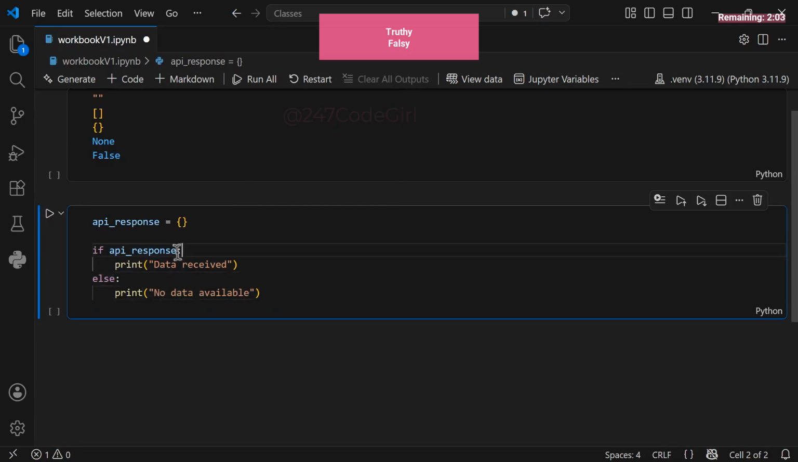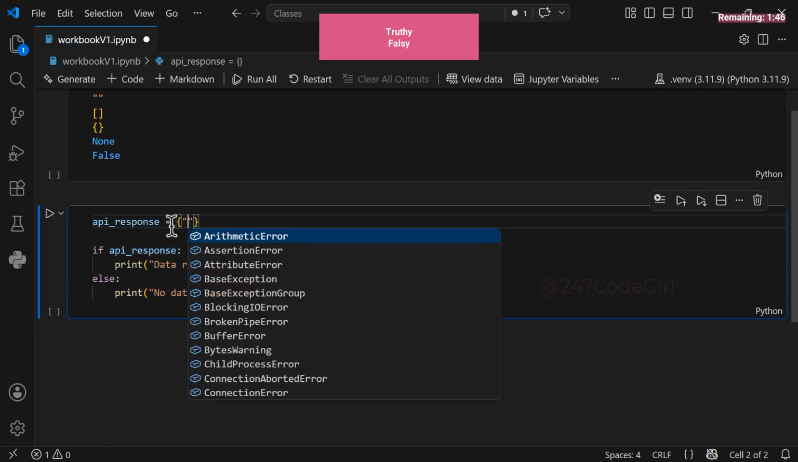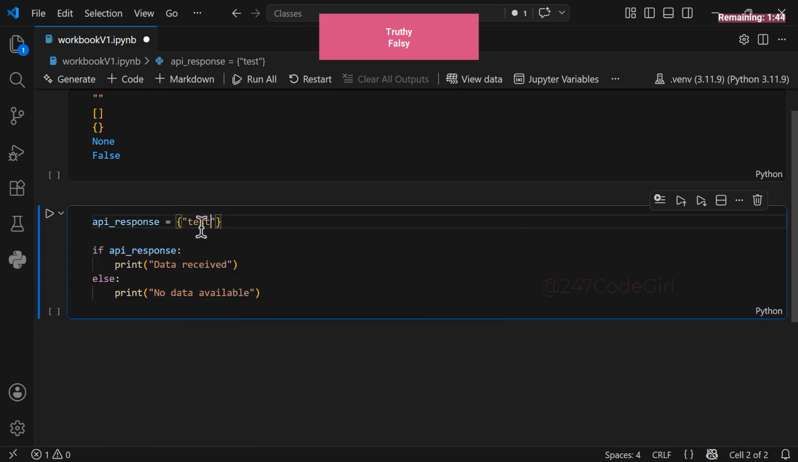In this case, the API response variable is currently empty. In Python, an empty value like this defaults to false. Therefore, the code will skip the first block and execute this else block instead. However, if it is populated, the condition becomes true. Let me show that for you. I will add a value, the word test, so we can see the change. Running this now, you can see the output is data received. But if I leave it completely blank, we get no data available.